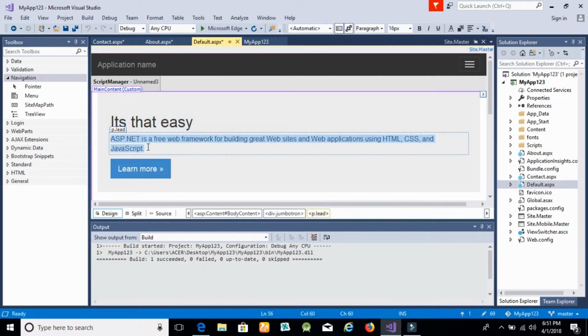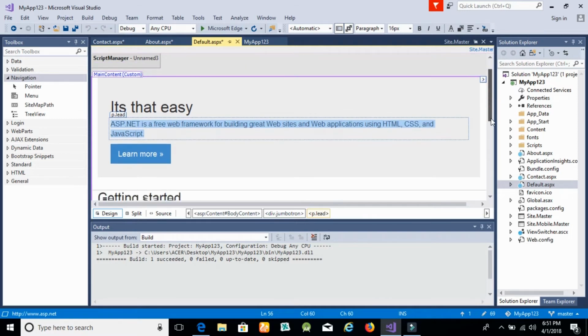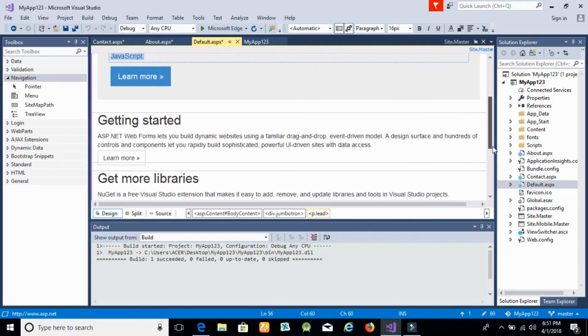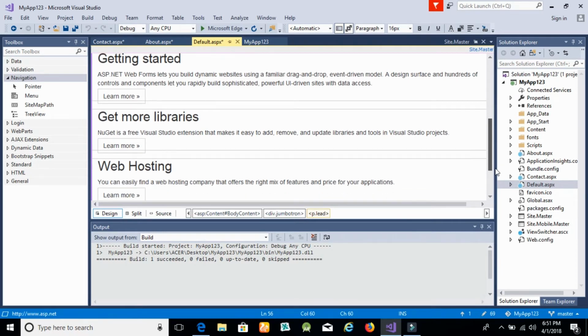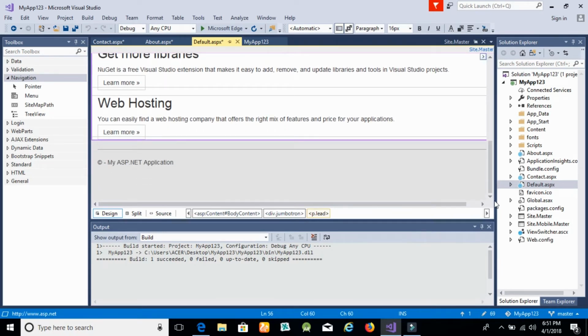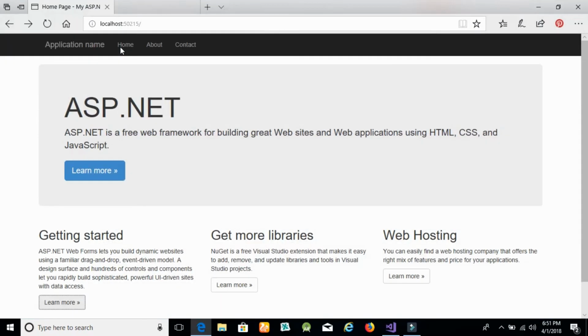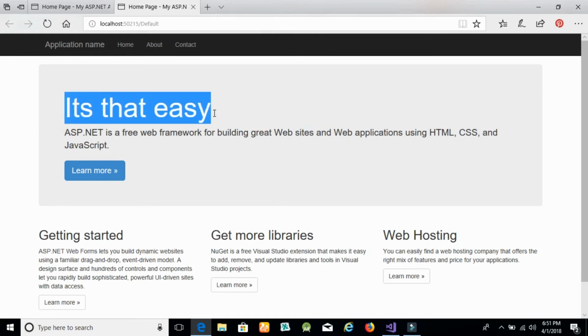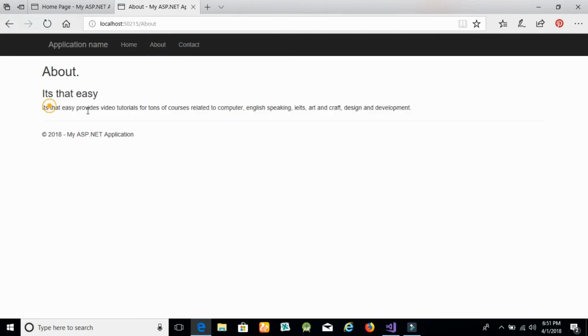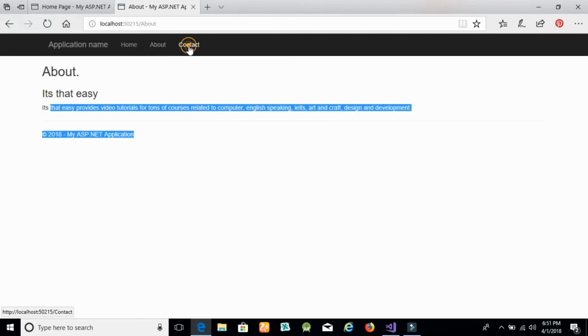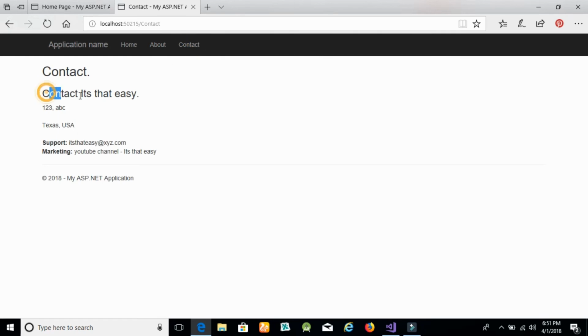Now let us see whether our changes work or not by running the page again. You remember we run this by clicking on Debug and Start Without Debugging. So let's do the same. Click on Debug and Start Without Debugging. Here it is. Yay, we're done. This is what I did in the default page, and all the changes are made by heading and description in the About Us and the Contact Us page.